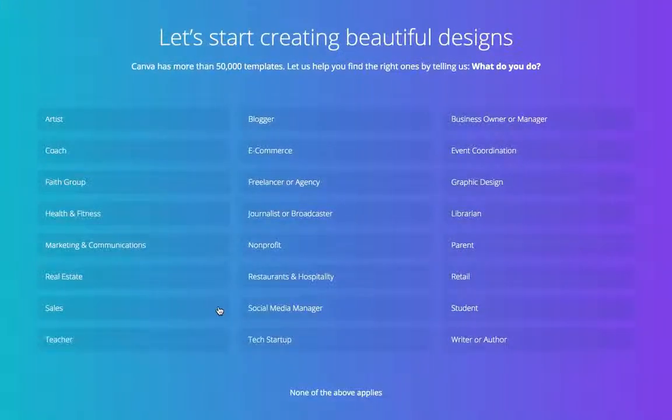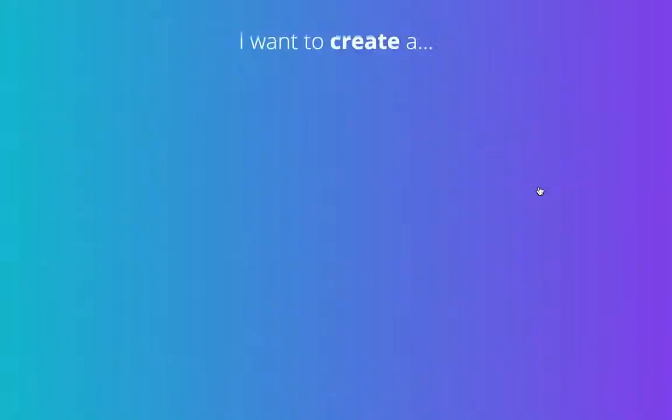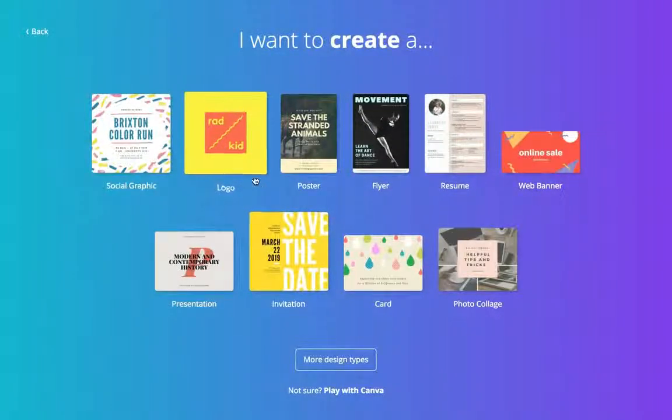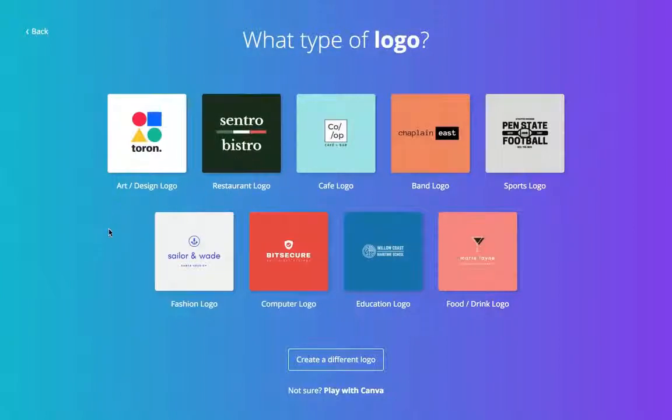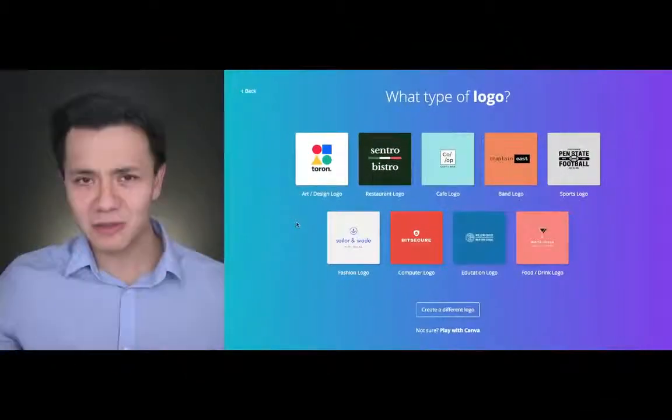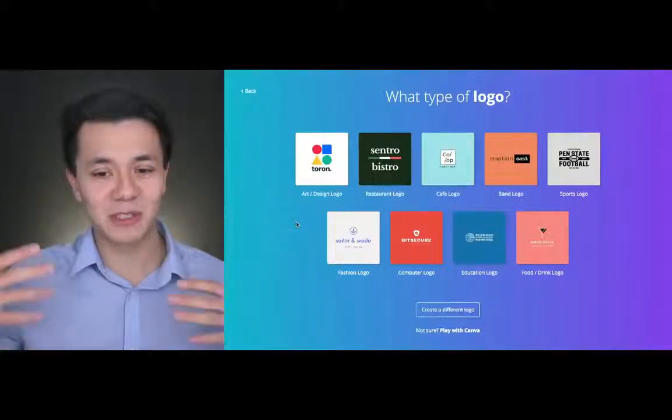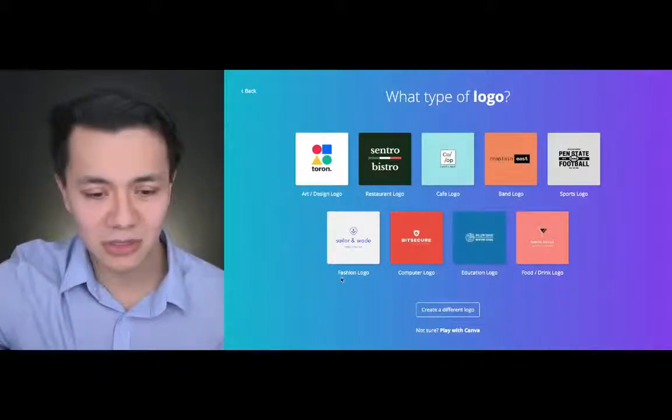Okay, so let's start creating beautiful designs. All right, so let us help you find the right ones. Let's say I do graphic design. And today I want to create a logo. And what type of logo? It's hard to say. So all of these is trying to narrow it down to something that's really going to work for me. So there's a lot of options here.